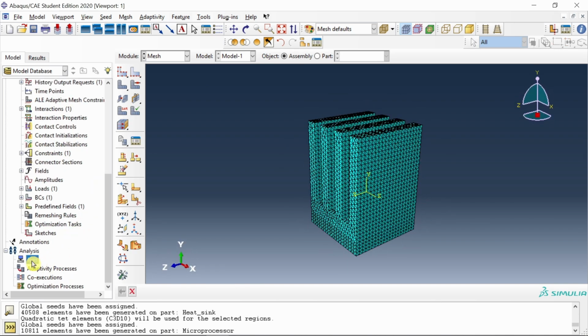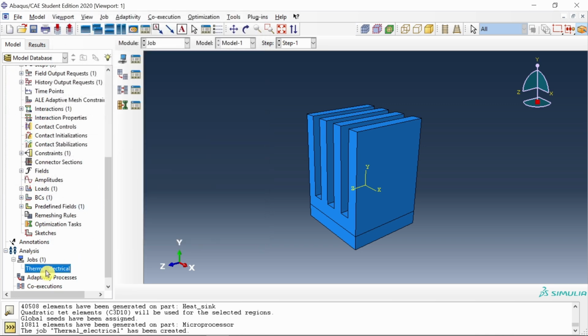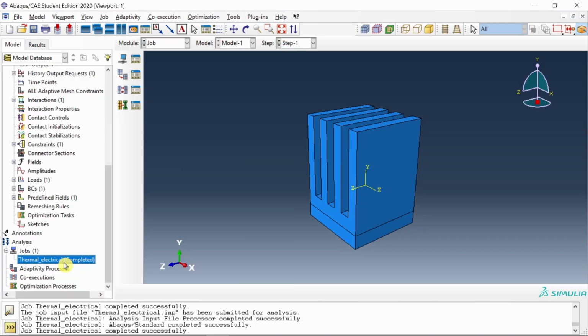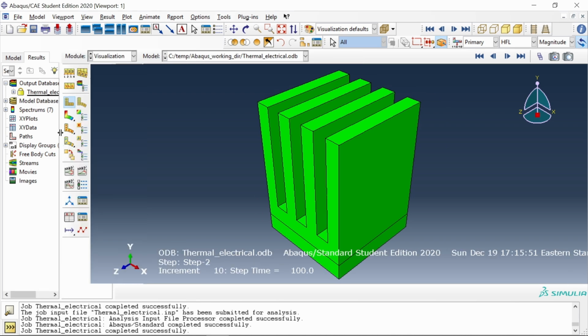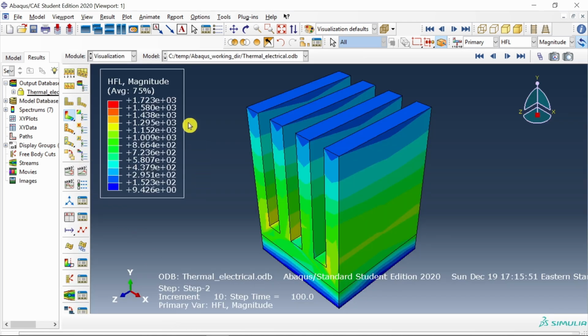So create a job. Continue. OK. And submit it. It's done. Let's see the results. Let me make it a little bit bigger. Okay. And this is heat flux. So here you can change heat flux, temperature. Here you are not seeing any electrical parameters because it is in step 2.